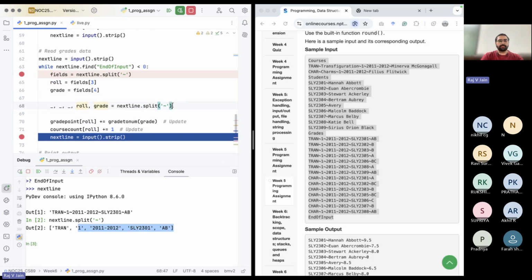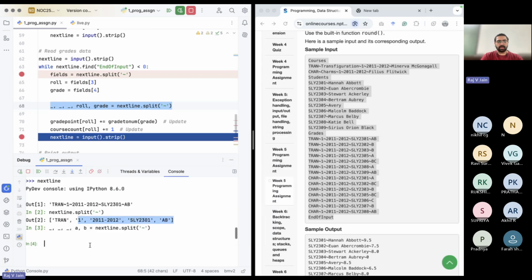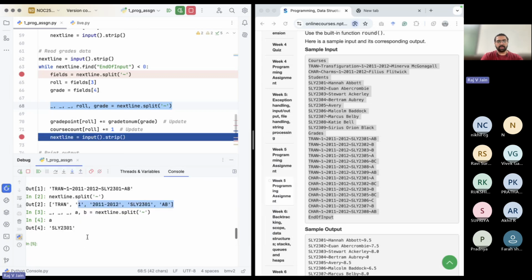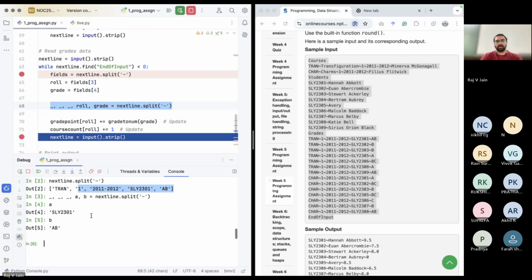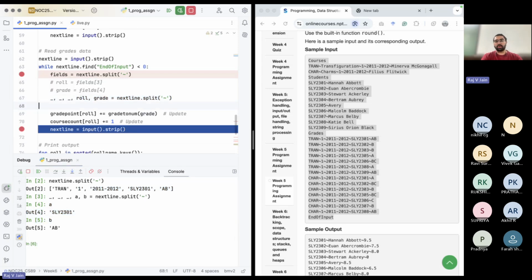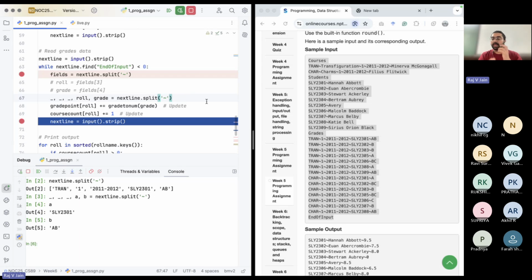Okay. So let's just see that here. Let's say A, and if I give here, right? So A is basically the roll number and B is the grade. Okay. So you can do it in this form also. Again, this is possible only if you know the exact number of elements you would get after splitting, right? Otherwise, this is a better way to go about this.